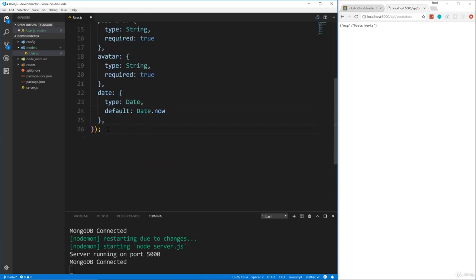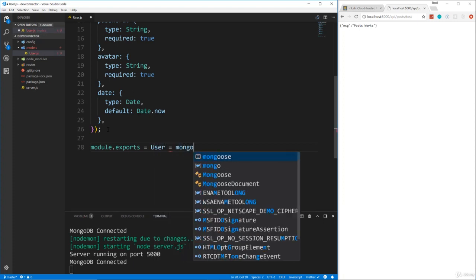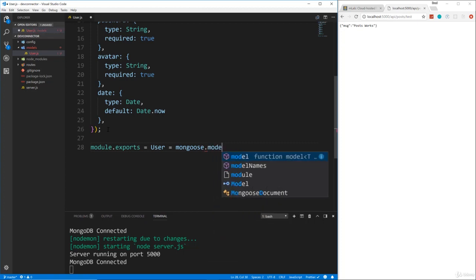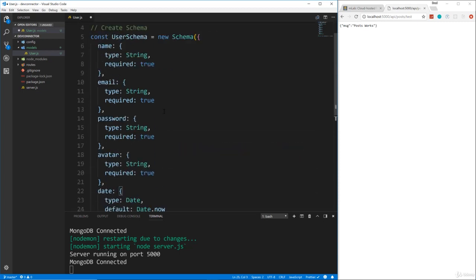Okay, and then the last thing we need to do here is export. So we're going to say module.exports equals, and we're going to set it to a variable User, and then set mongoose.model. And in here we want to pass in the name we want to use, which is user, and then the second parameter is the actual schema, so UserSchema, which is what we just created here.